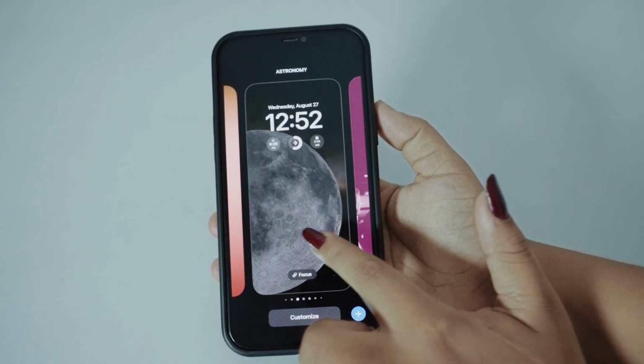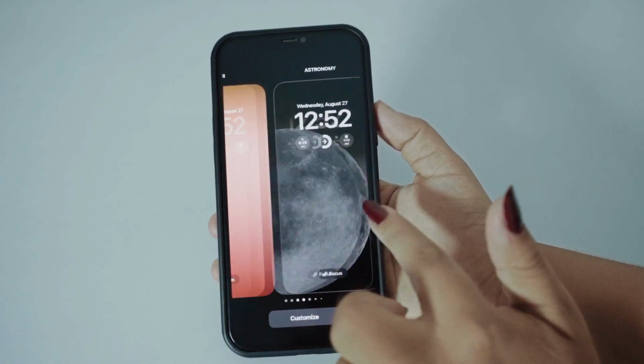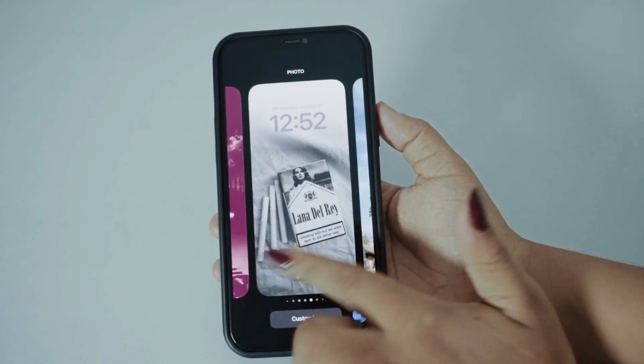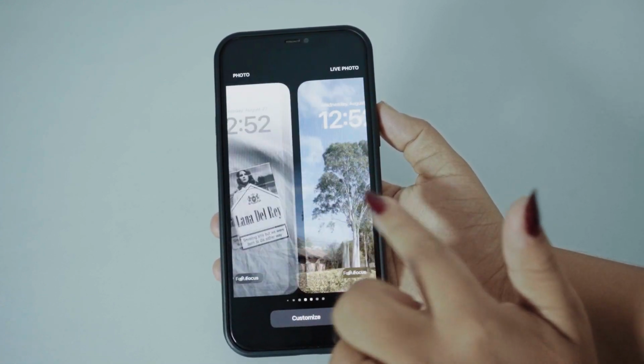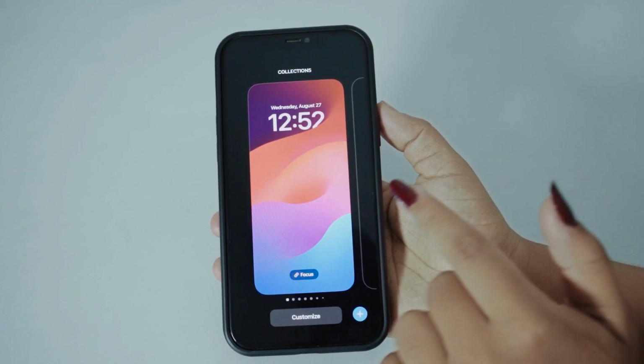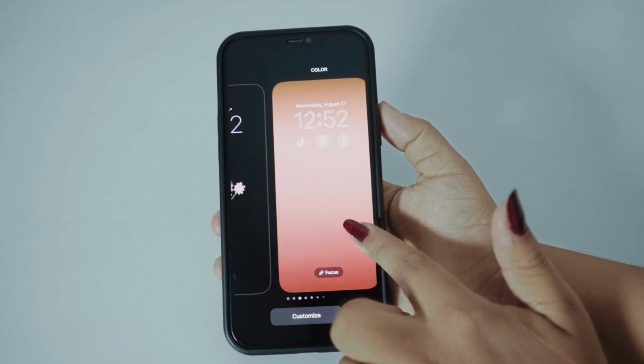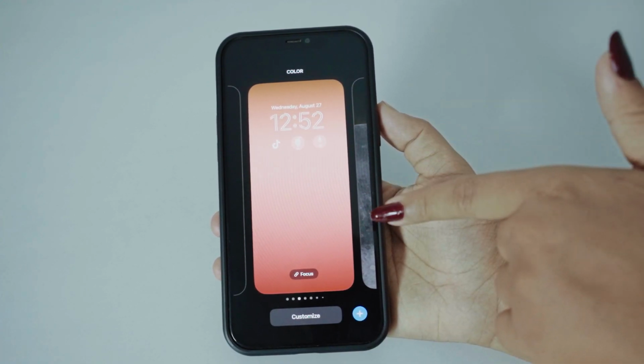And after doing that, here you can see all of the wallpapers that you previously added on your phone. Here you can swipe left to right, and here you can see all of the wallpapers. So in order to delete these wallpapers, what you're going to do is simply just swipe up this wallpaper.